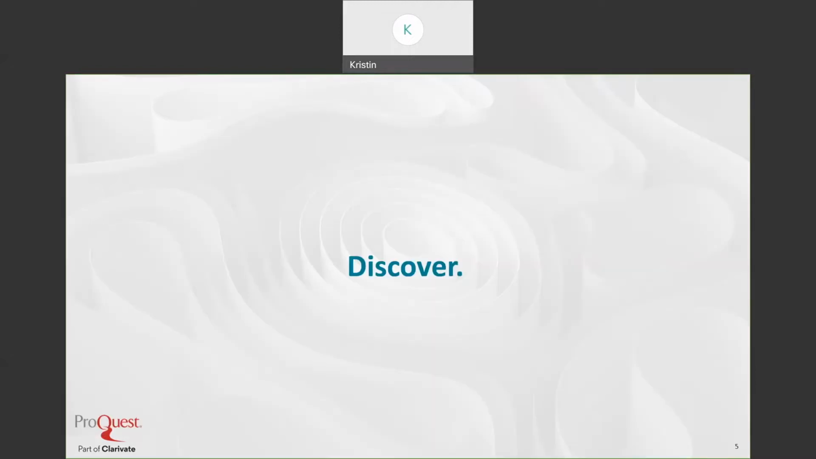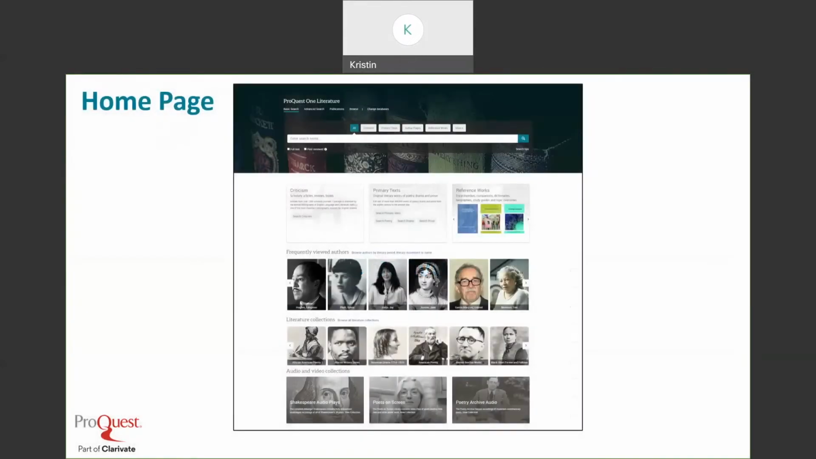Let's take a look at how to discover resources in ProQuest One Literature. The ProQuest One Literature Basic Search is a great starting place. There are links to directly search specific document types. There are links to browse authors, literature collections, and audio and video collections. And at the very bottom, you can find the title list.